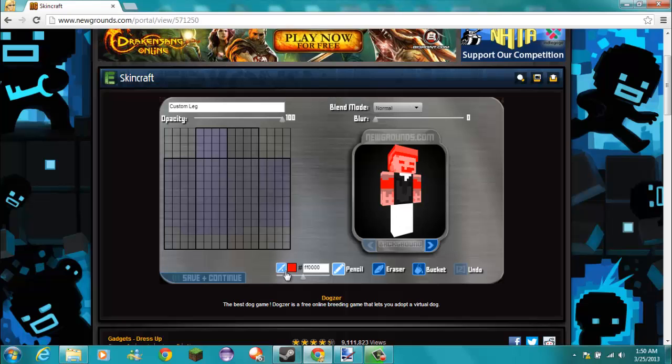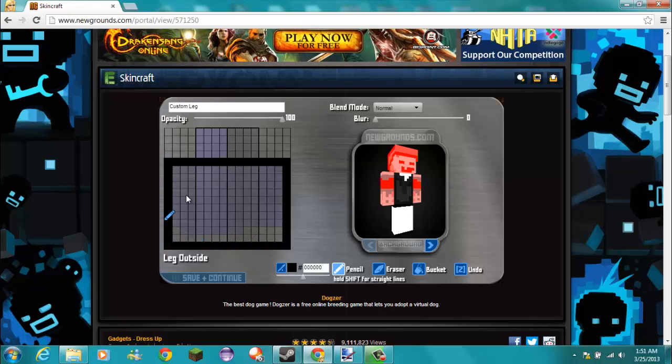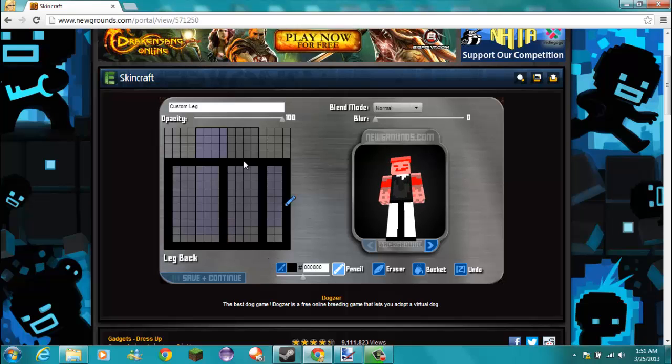Legs, same thing as the arms. Again, do whatever you want. I'm just gonna make it really lazy and simple here. Keep in mind, with this program you do have to be careful, because this right here will be the line where it'll split the legs up in front, and this line right here will be the line that you split in the back.